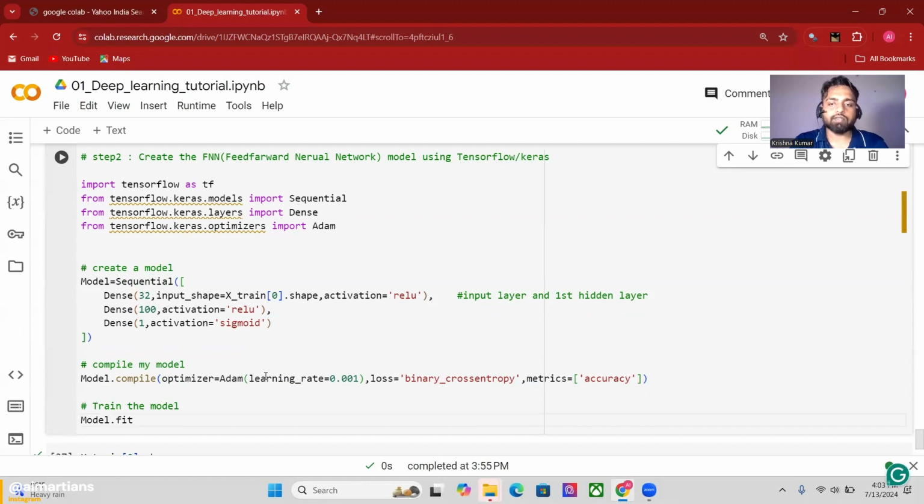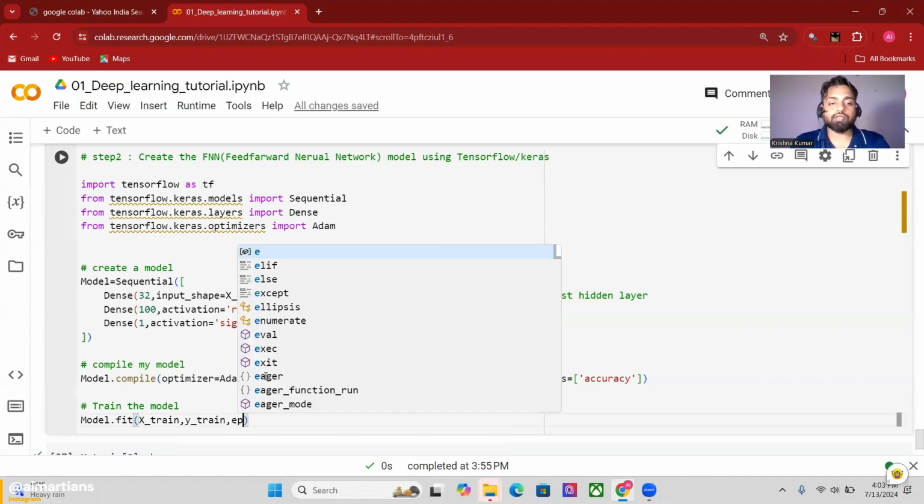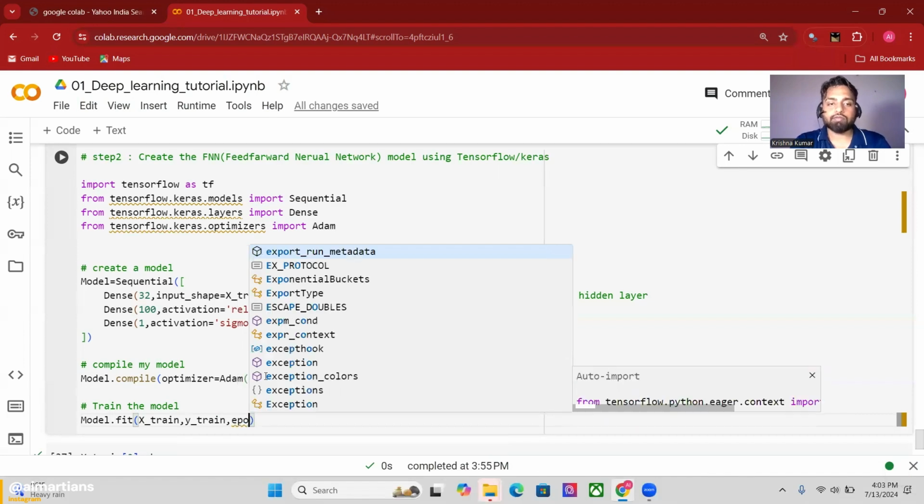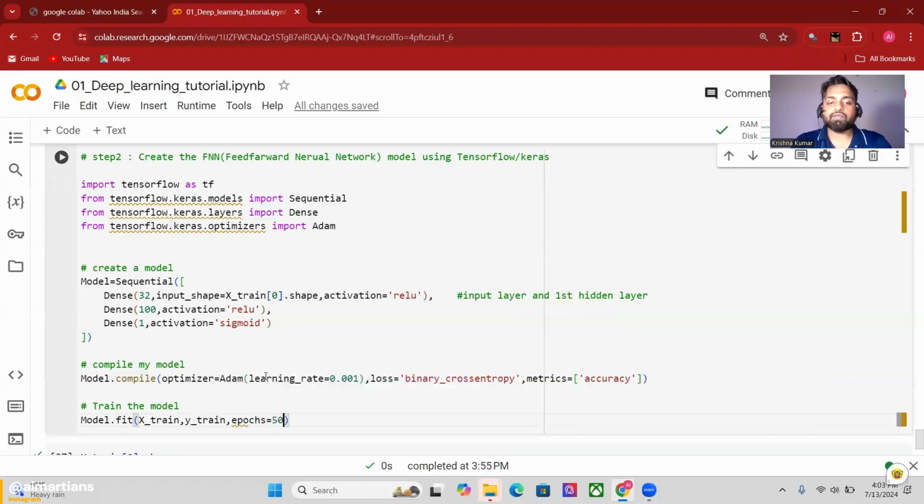So what I have to do is model dot fit. I have to fit it like machine learning models. I will pass here X train and Y train, which I created initially, for model training, and I have to mention epochs, let's say 50. I will teach you every terminology, don't panic. Epochs, and then I will mention batch size.